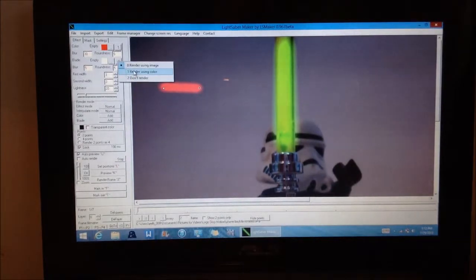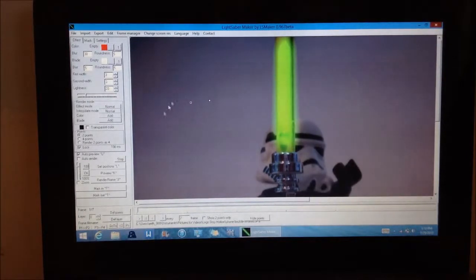If you want it smaller, you can just make it smaller, although it's almost as small as it can be. Go in and change both of these to 1, which means render using color. It's just one of the options, and you can see there, it is a blaster bolt.